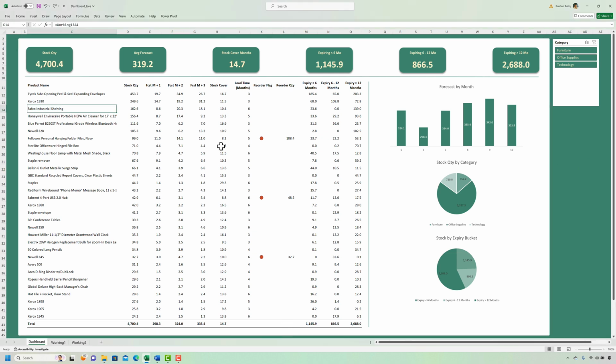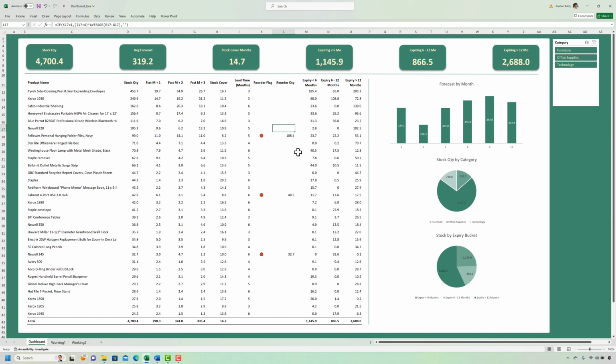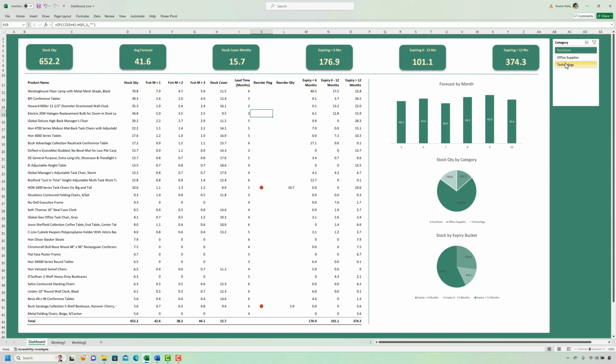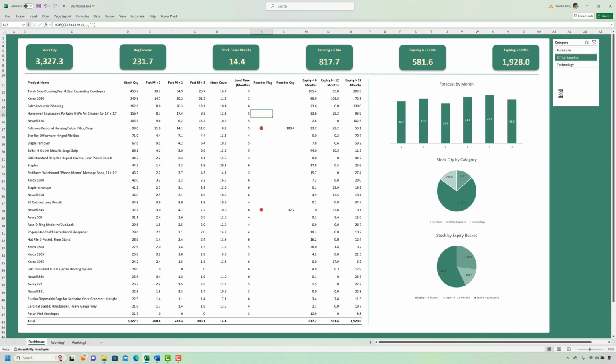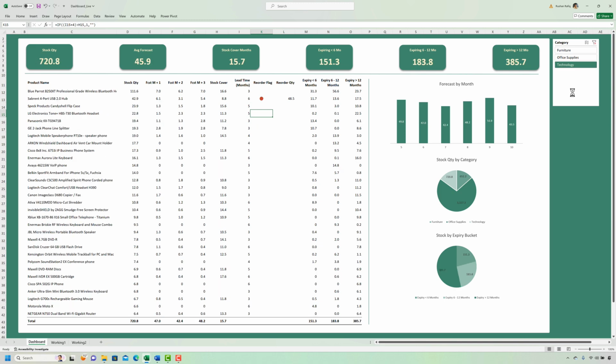Now let's check if all our slicers are working fine. Let's select furniture, and now the data is shown only for the furniture category. Now it's showing only for the office supplies, and this one is for the technology. So I guess it's all working pretty fine.